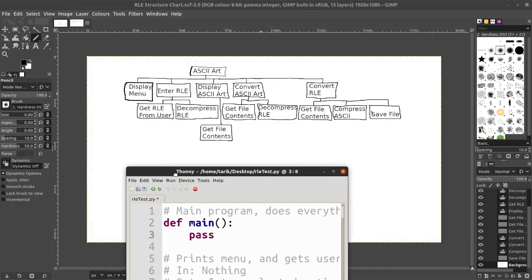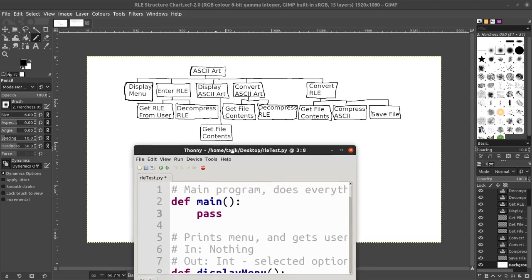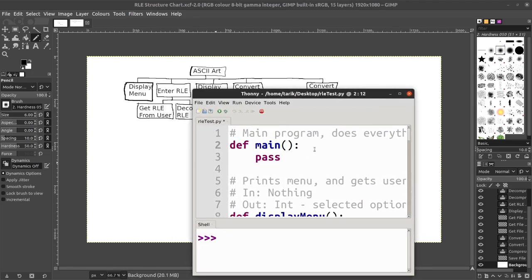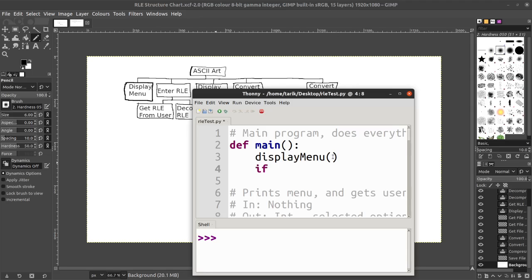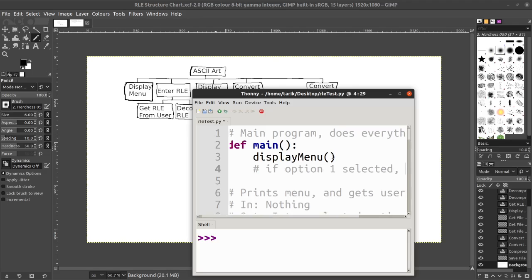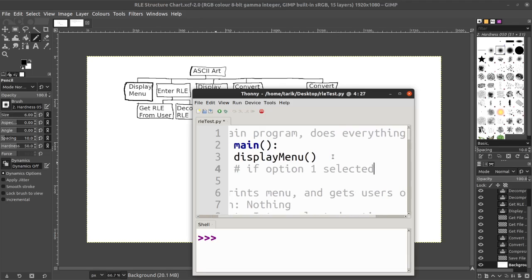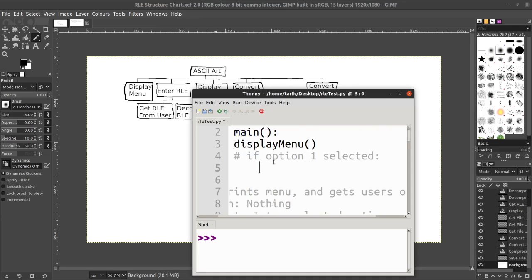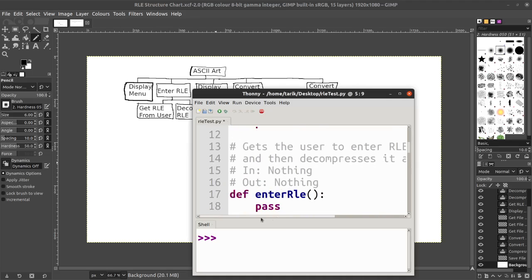So let's have a quick look at this. The first one is display menu. We can give this one a go now. And the main: what does it need to do? Well, it needs to display the menu, and then, let's comment this first, if option 1 selected, then we want to run enter RLE.